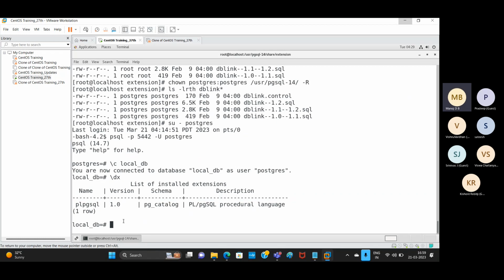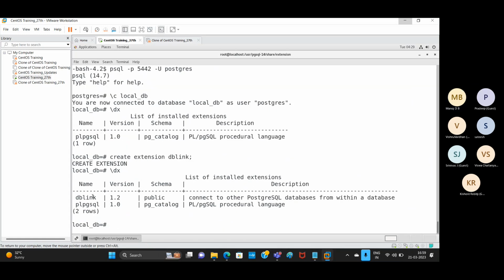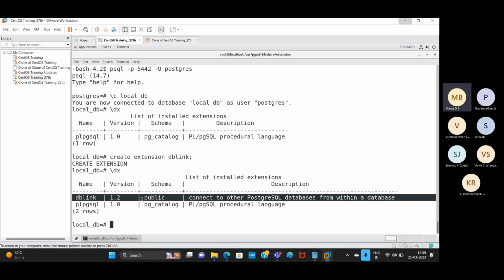Okay, so now see here, I'm going to create extension dblink. See here, guys, now I'm able to successfully create this extension. If you check again, see here, why is this DB link functionality required? To connect to another PostgreSQL database from within a database. This functionality is a must. Without it, we cannot create the DB link.